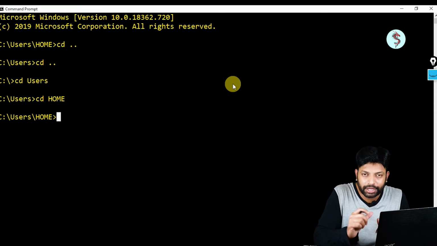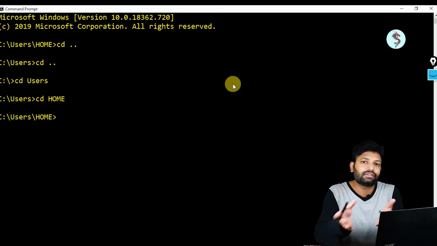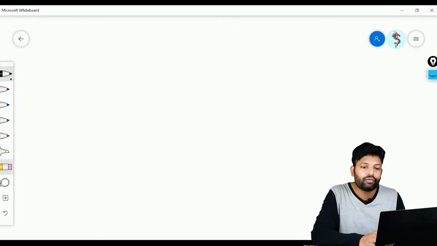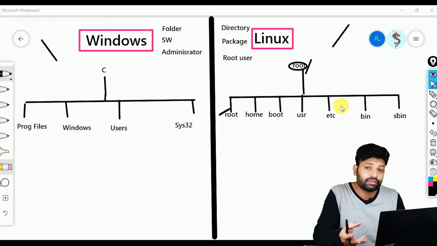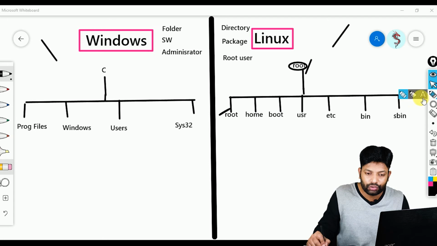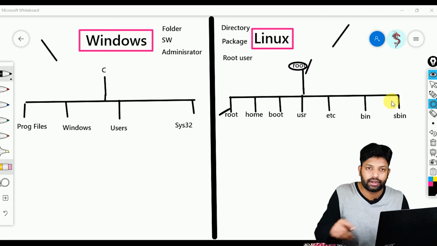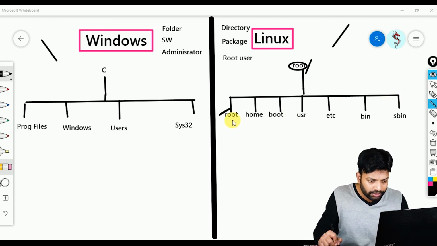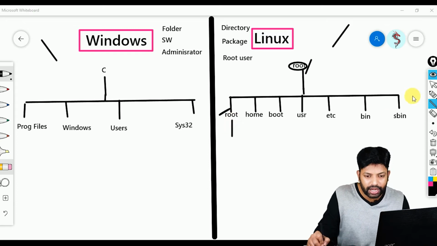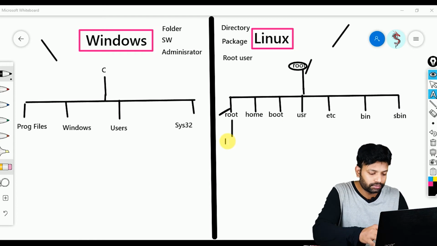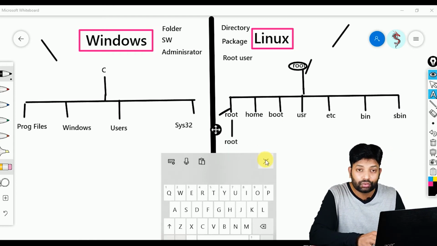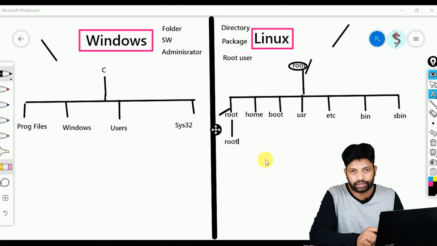See, every day at the beginning of the day, your journey starts from your home. In between you can go anywhere, your journey ends with your home. Understood? Here also same thing. In Linux also, when you log into your machine as a root user, by default you will be under the root directory. That means this root directory is the home directory for the root user. So if you log in as a root user, by default you will be under the root directory.